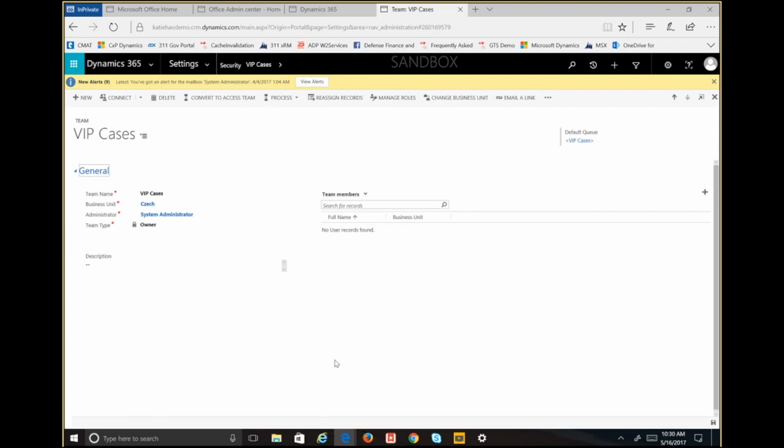So you'll see within here, when I pop open the team itself, see the team name, VIP cases, the business unit to which this team is associated, as well as the administrator for the team, and also the type of team, whether it's an owner team or an access team. And I have the ability to convert this to an access team as well. On the right side, you'll see any users that are a member of this team.